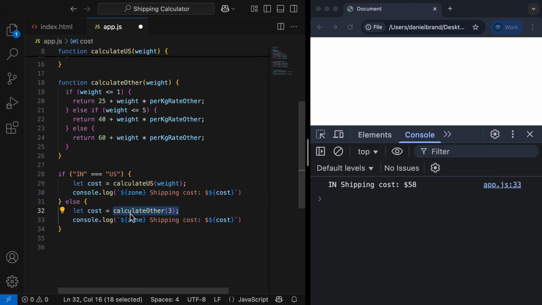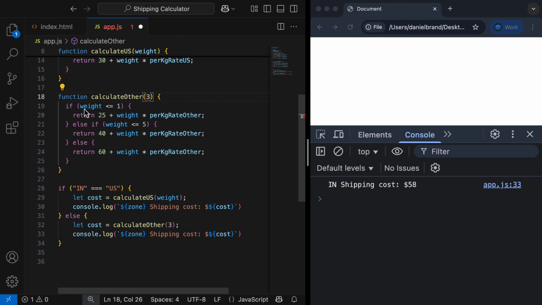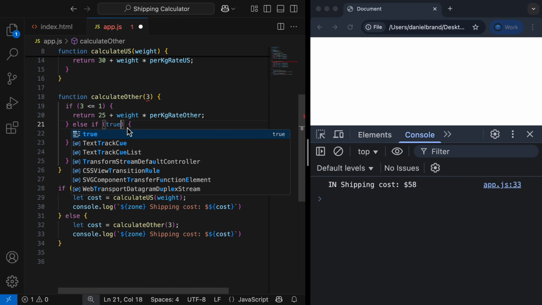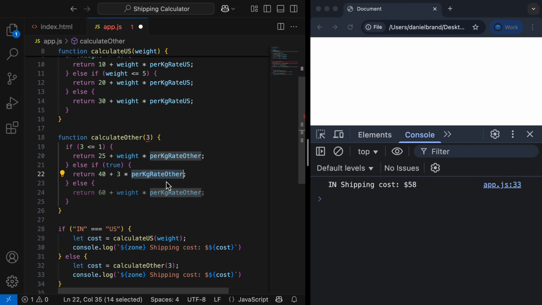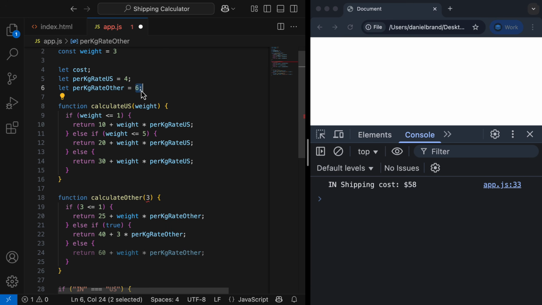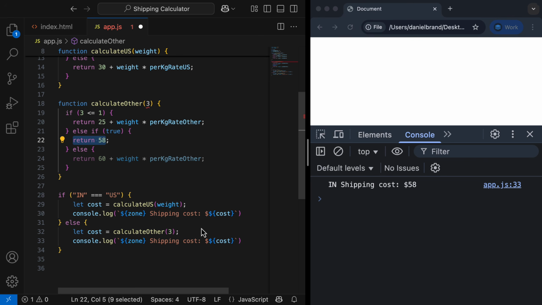Now this function over here is being called with an argument, so it means that this function declaration will now run. Weight is 3. Inside our function, we have is 3 less than or equal to 1? Well, this is false, so it won't run. Over here, else if weight is less than or equal to 5, 3 is less than or equal to 5, so this is true, which means this will be calculated over here. 40 plus the weight of 3 multiplied by the per kilogram rate other, which over here is 6. Order of precedence means that this will be calculated first. 3 times 6, which is 18, and 40 plus 18 is 58. This value is then returned from what we executed here, so this is replaced by 58.